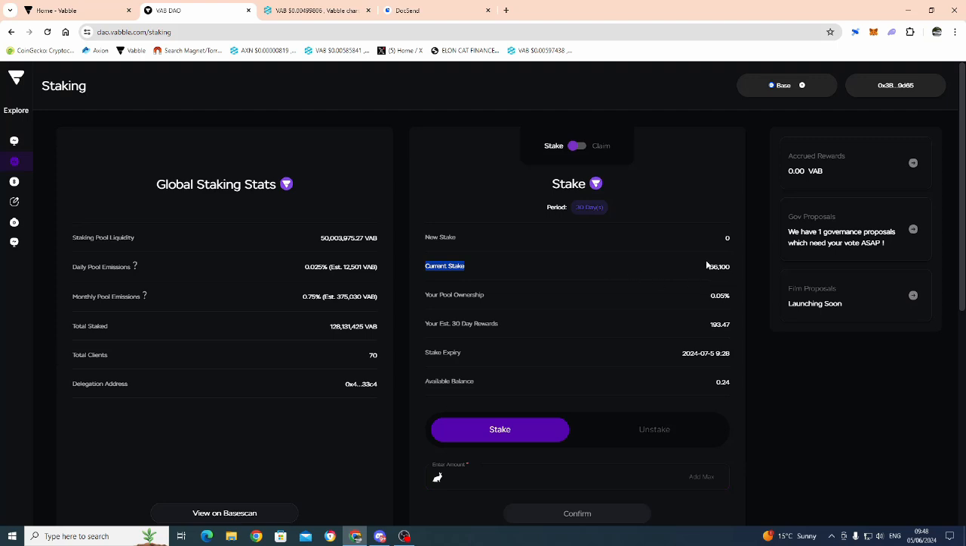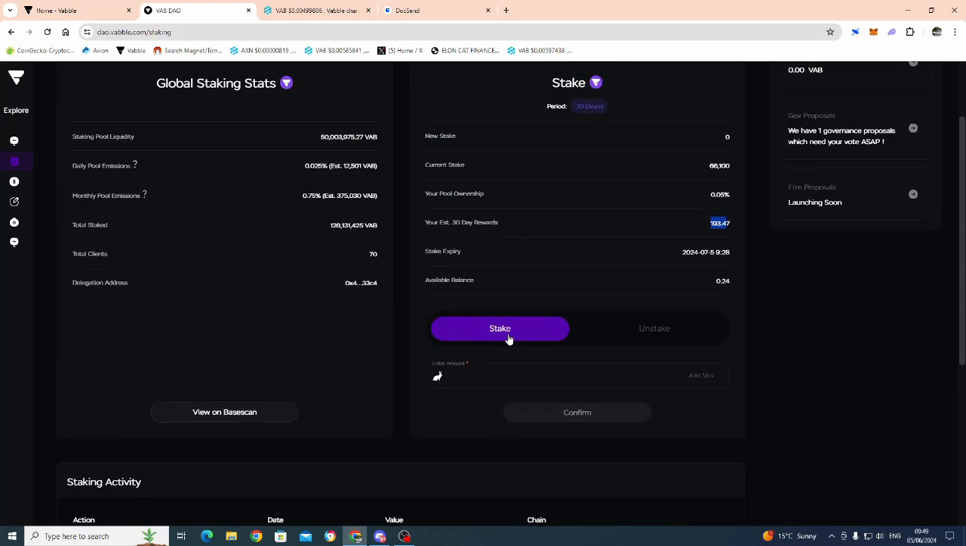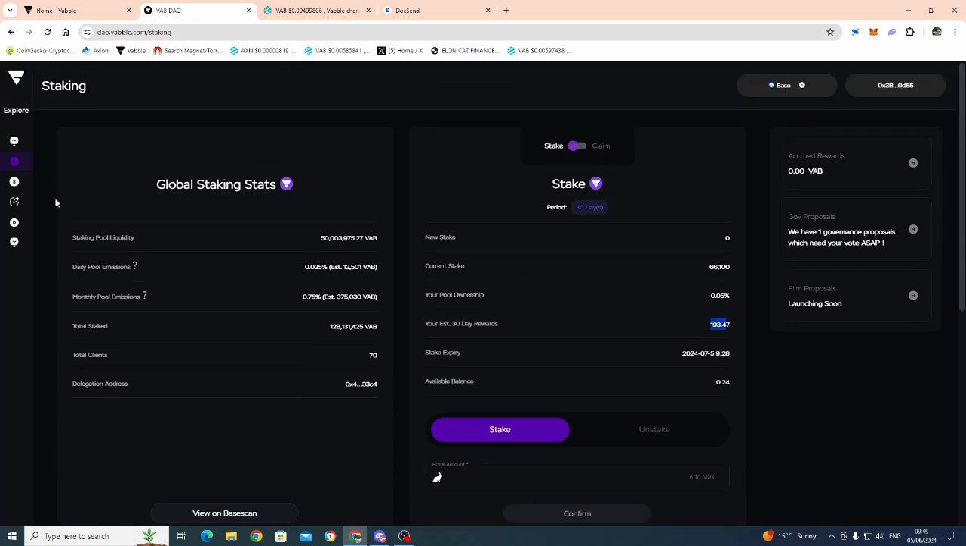As you can see, current staked in this particular wallet is 66,000. My pool ownership is 0.05. My estimated daily rewards is 193 Vabble at the moment. Now, just with this minuscule amount here, guys, imagine Vabble's at a dollar. $193, that's the way I look at it, dollar amount. That's how I look at things. Yours might be different. So, as you can see, that's that, and it's as simple as that.